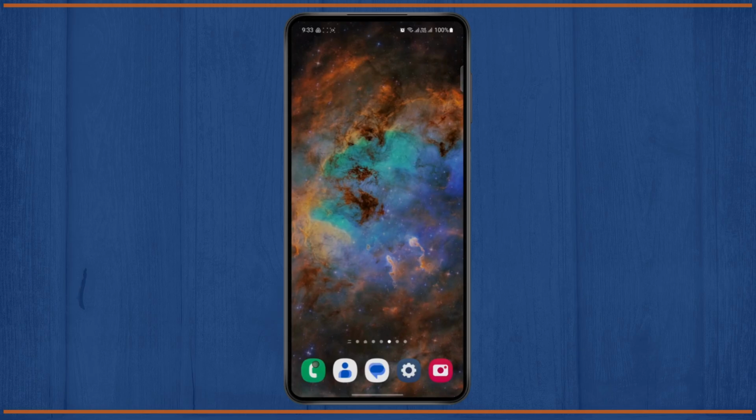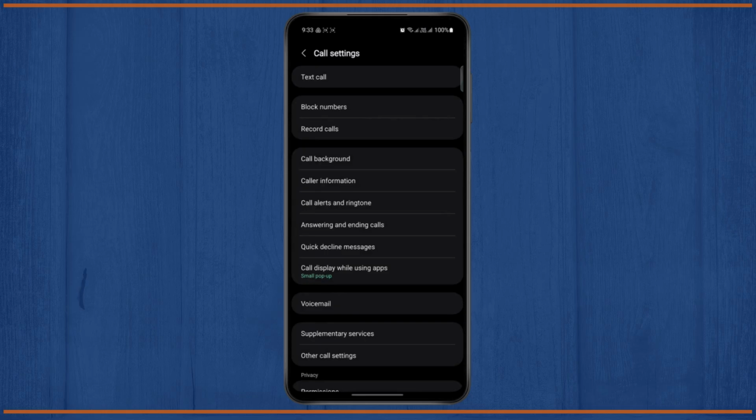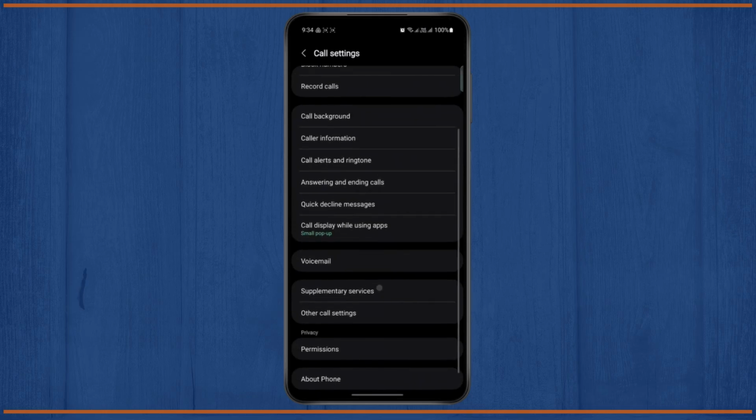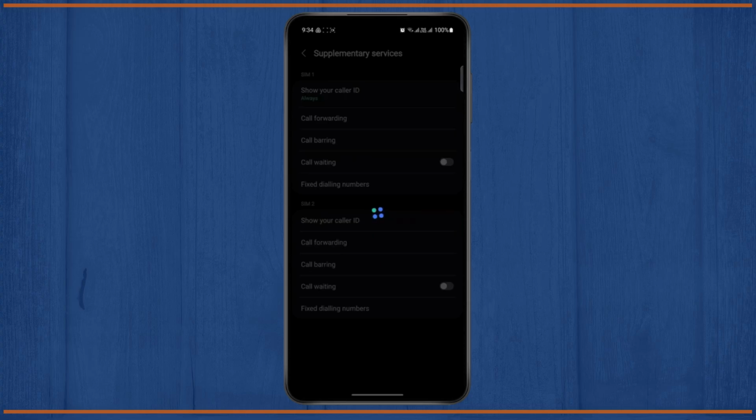So the first thing you want to do is open up your phone's dialer. It might be different depending on the device you're using, but the general idea is the same. First things first, you want to tap on the three dots to go to your settings. Once you open up your call settings, all you have to do is find your supplementary services, or in some cases you can directly find your call barring. So in my case, I'm just going to tap on supplementary services, and here you will see an option for call barring right here. So wait for it to load.